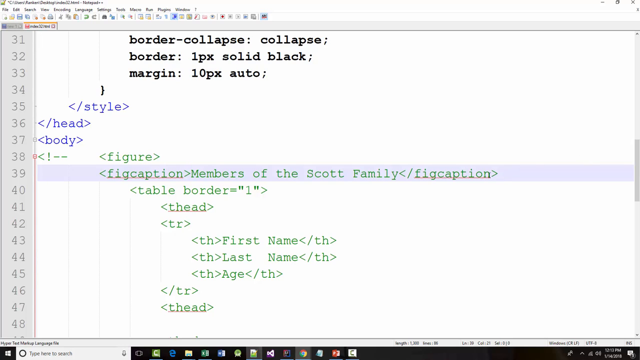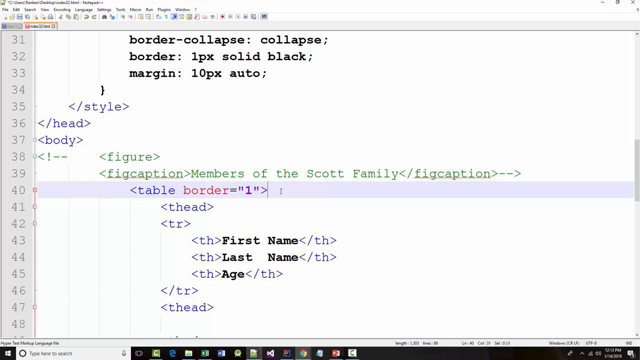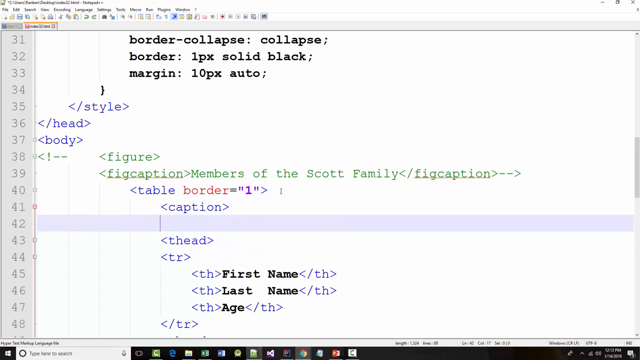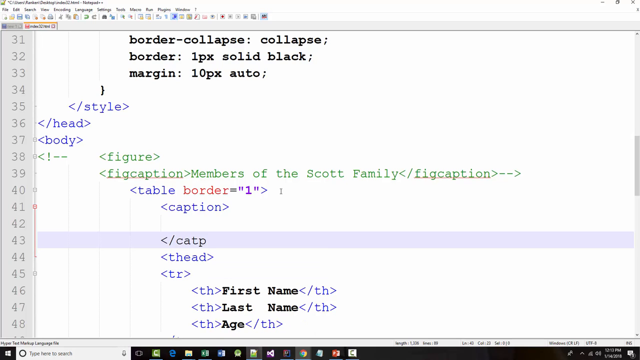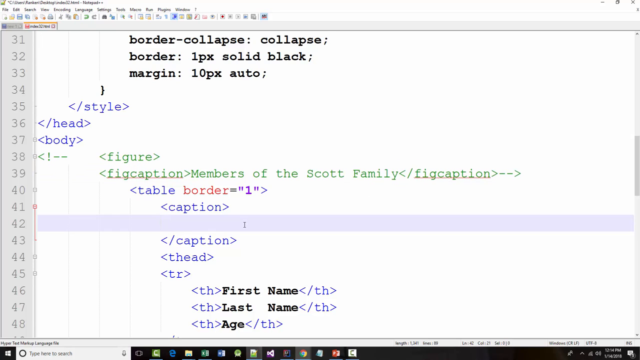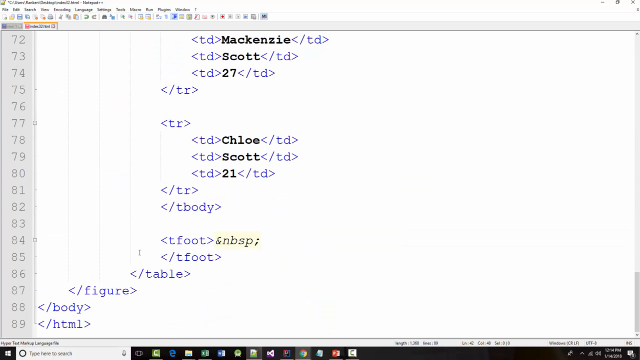So all of this is going to be commented out. All right, then at the very top up here, I'm just going to put in a caption. This is the older school way of doing it. This is the way I was taught to do it. So I'm going to grab that same members of the Scott family that we had earlier, and I will put that in here. But at the bottom, I also want to comment out this figure, the ending figure tag, because right now it doesn't make any sense to have that in there.